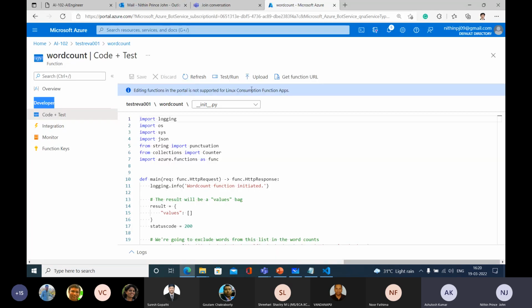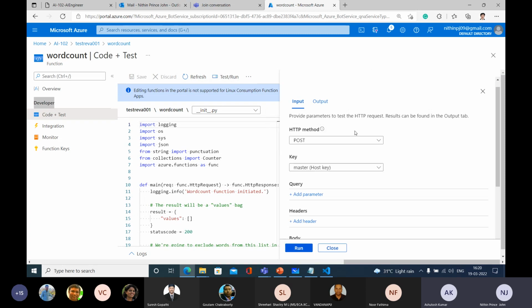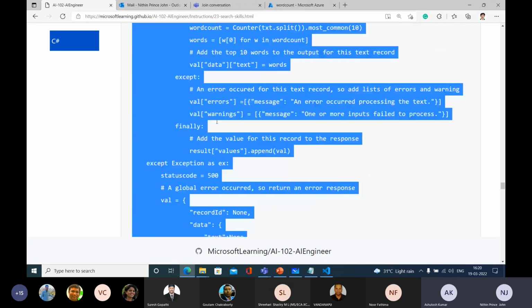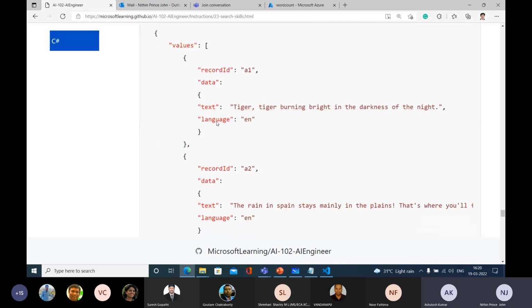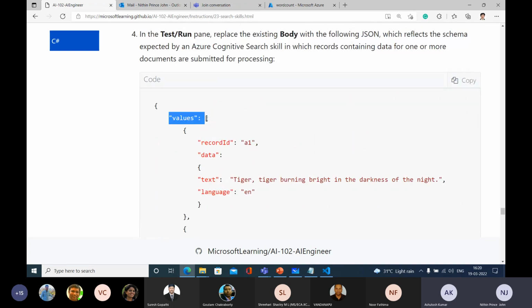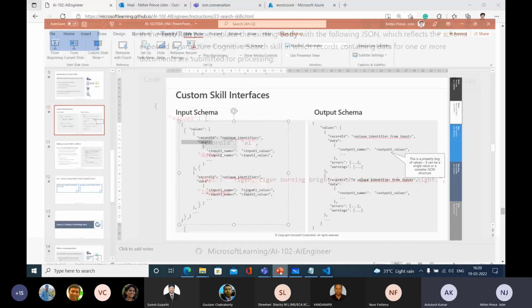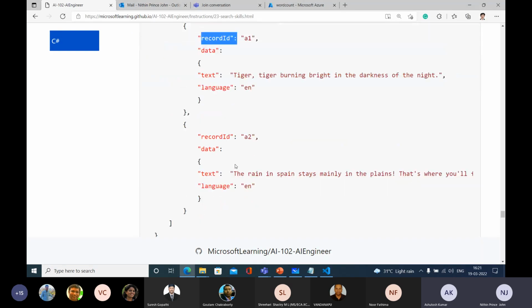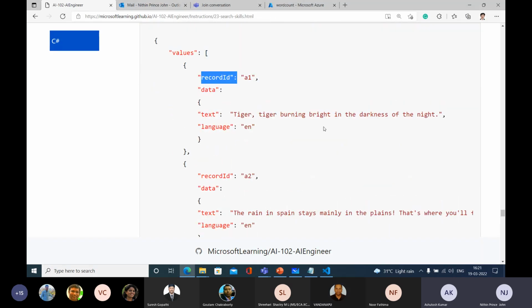So what we are going to do is click this test run button. Now come down. You can delete this body. Then go to the AI 102 engineer, come down, and look at this input. Values, record ID is the same. Values, record ID, data, then input name, record ID, data. Is the structure the same or not? Yes, this structure is the same, right?